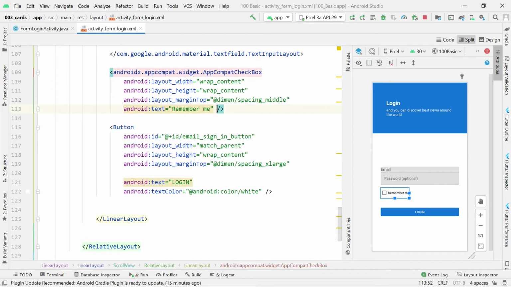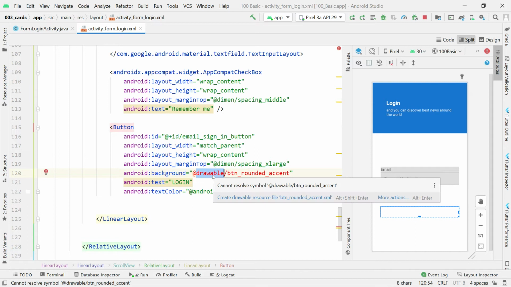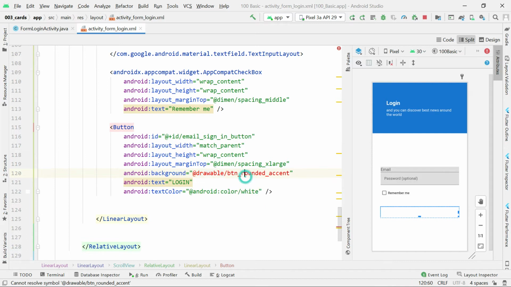You're going to have the text as login, and the color is going to be white. Then I'm going to put the background, and I make a drawable. You see, background at drawable, and then I put the name of the drawable.